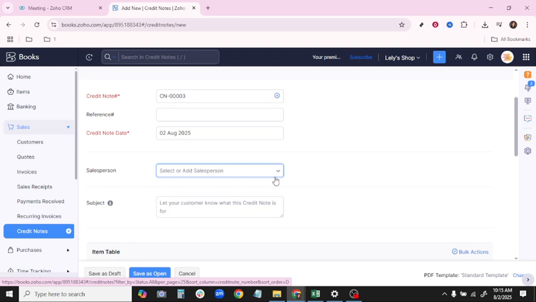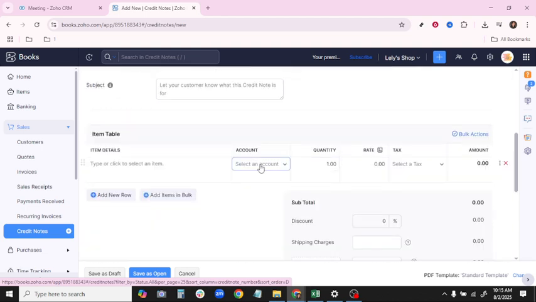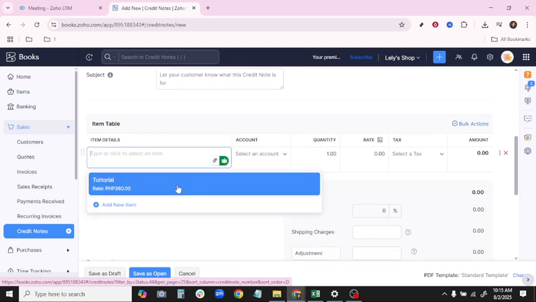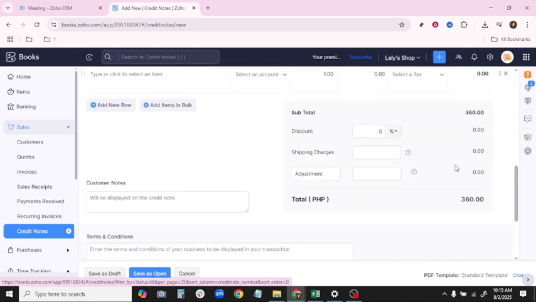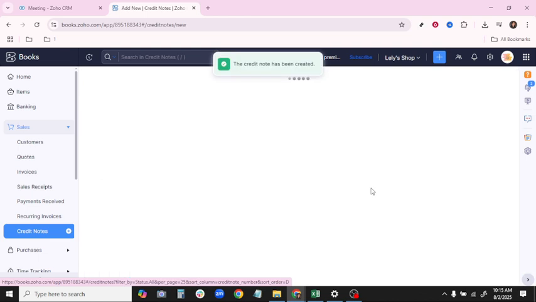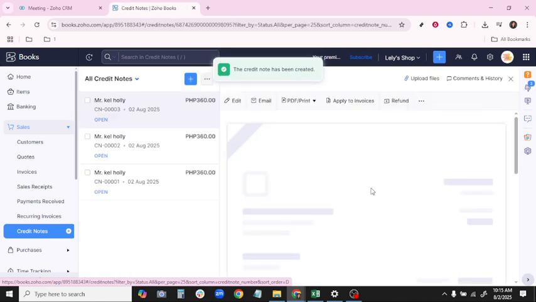Following that, select the item or service that the credit note pertains to. Having an accurate record of the items ensures transparency and can assist in inventory management if applicable. Once all the details have been filled in, click on Save as Open. This action saves the credit note in an open status, meaning it's ready for allocation but not yet applied to any invoices.